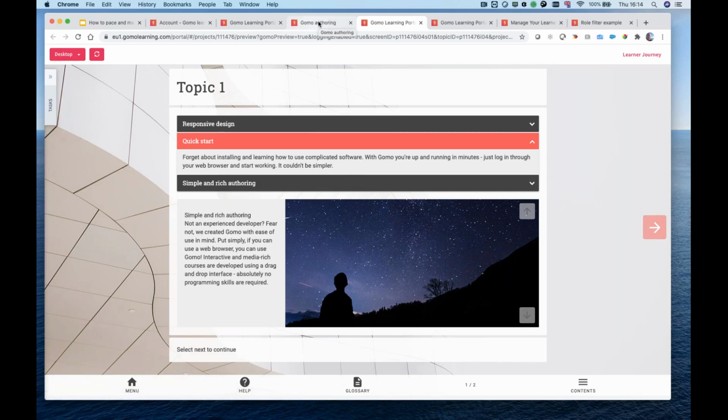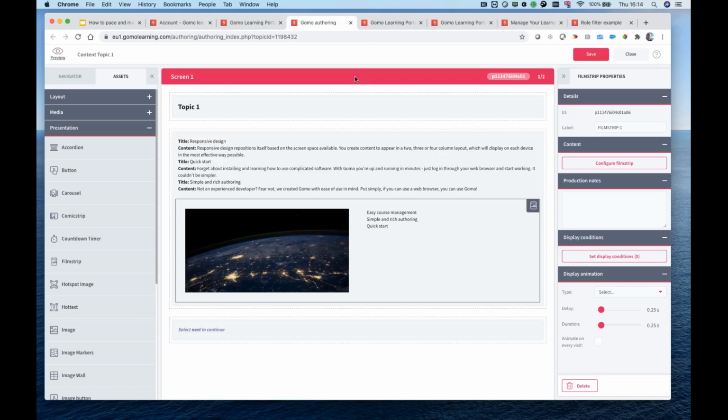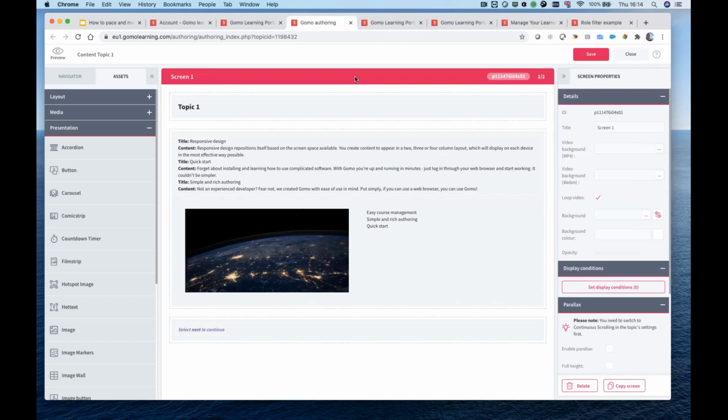What I'm going to do here is go back to that screen. And we have this technique in Gomo called display conditions. These are ways to show and hide things on the screen based on certain things happening. In this particular case, I want to find that next button and apply a condition to it to say, don't show the next button until everything that a learner can do on this screen has been done. And the way that we do that is that you find the screen properties.